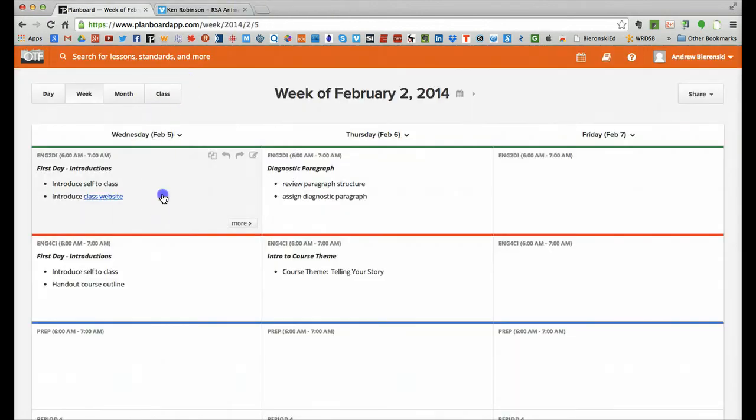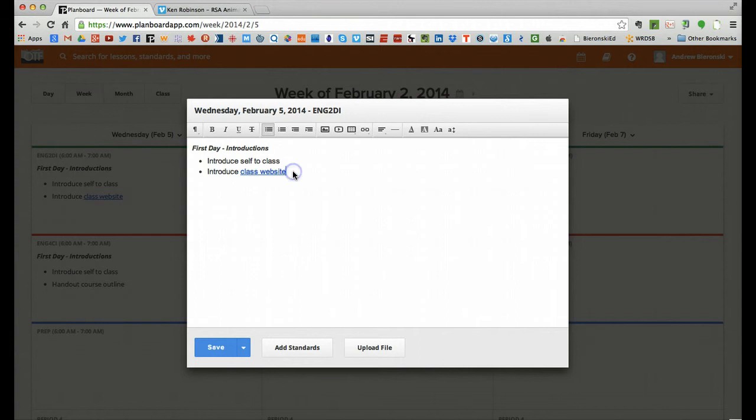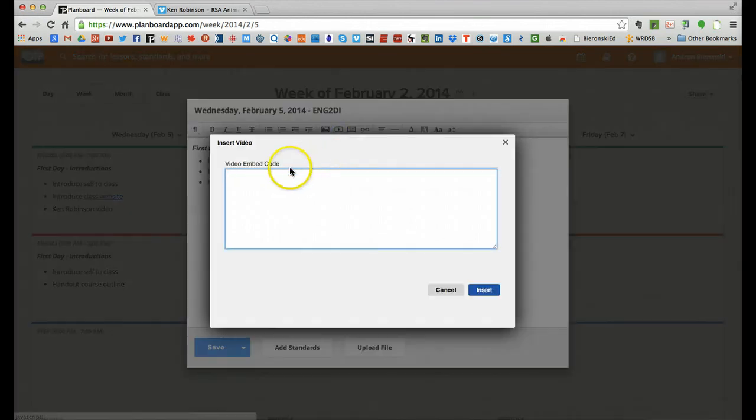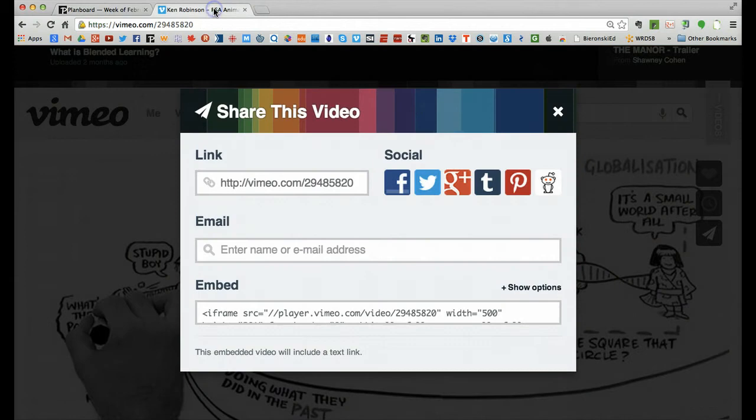Another nice feature, say I also want to show a quick video of this class. I might put Ken Robinson video. I can actually put the video right in my lesson plan. It's a really nice feature, that way I don't have to leave and go somewhere else to find it. So up here, you can see the insert video button, and it asks for what's called an embed code. A lot of websites will give an embed code. You can do this with YouTube, TED Talks, Vimeo is a great one too. So I've got an example up here for Ken Robinson.